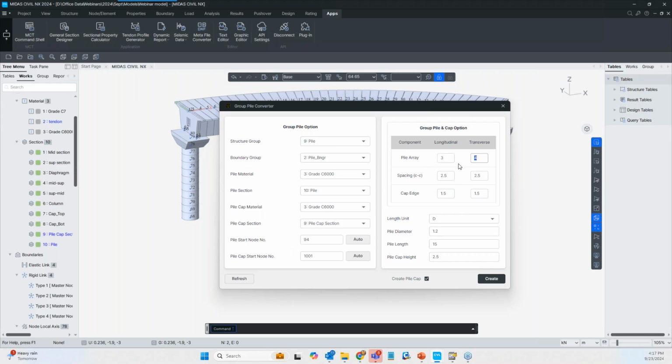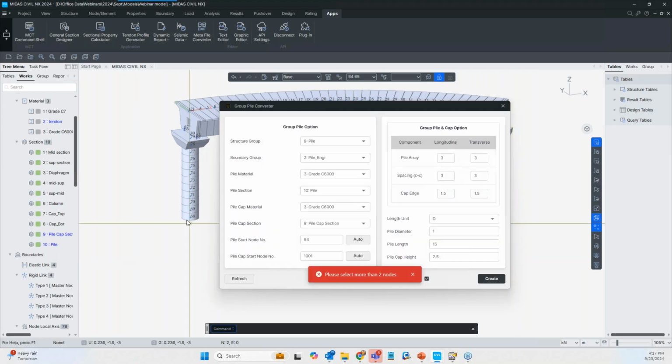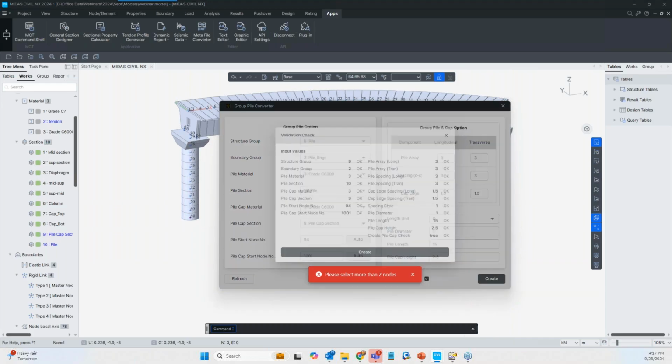Here I'm considering a 3 by 3 pile configuration, with offset edges as 1.5 meter from the edge. This is the diameter, which is 1.2 meter. The pile will be considered diameter 1 meter, pile length is 15, and pile cap height is 2.5. So click on create, and then after confirmation, oh sorry, we need to select the node and then click on create.